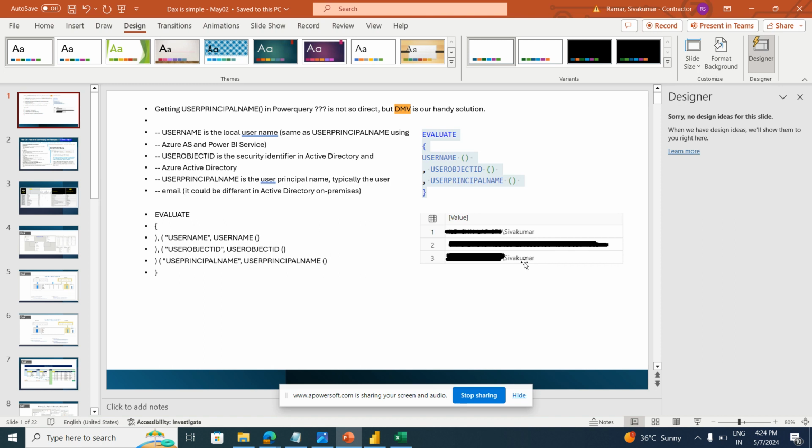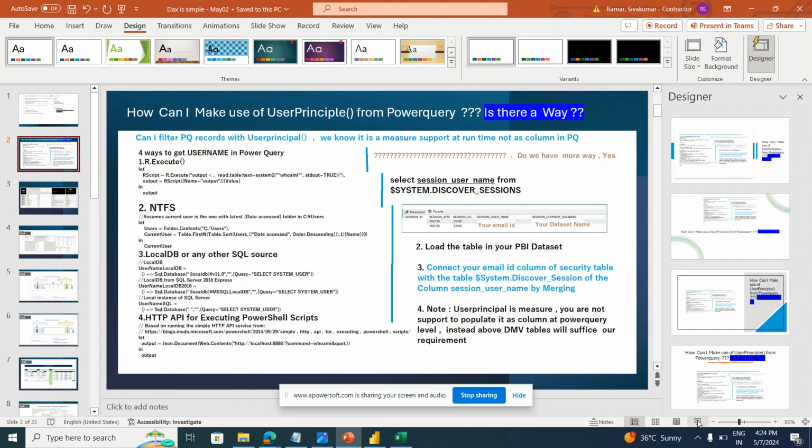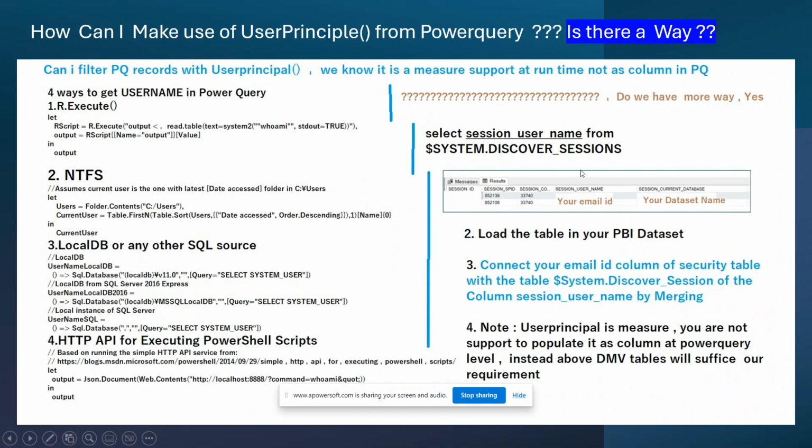But our question is, with Power Query, is there a way? Since USERPRINCIPALNAME is a measure, we cannot pull it into Power Query as a calculated column, right? So in that case, we have a solution with DMV tables. How can we do this? This is a way. If you see here, these are the steps we covered. We have a DMV table called SYSTEM.DISCOVER.SESSIONS actually.